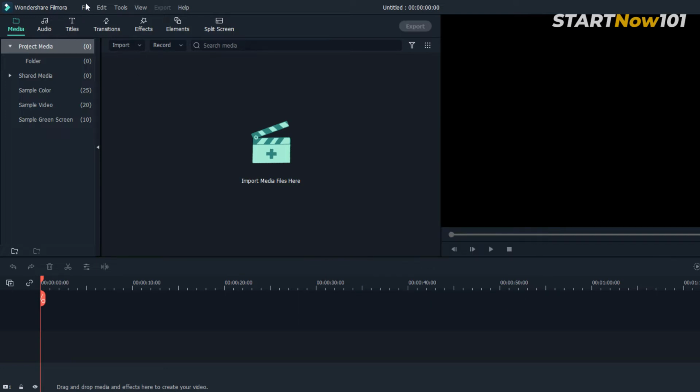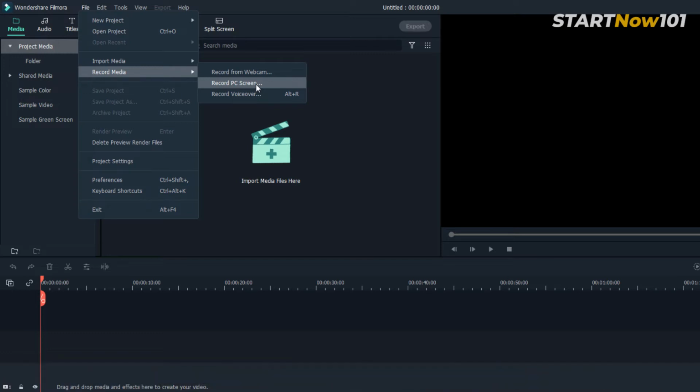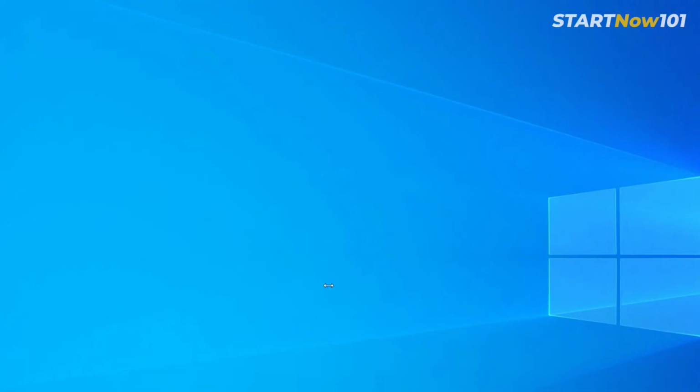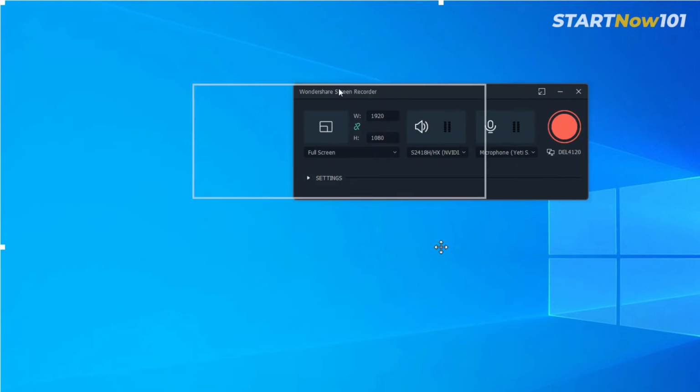So let's go to record media from our screen. This is really good for content creators or for making a video tutorial. It will open a new screen right here.